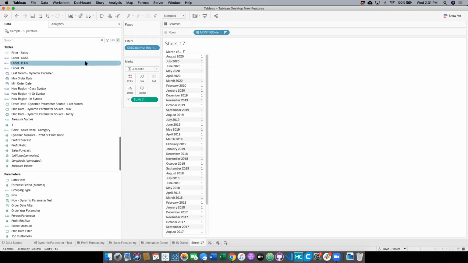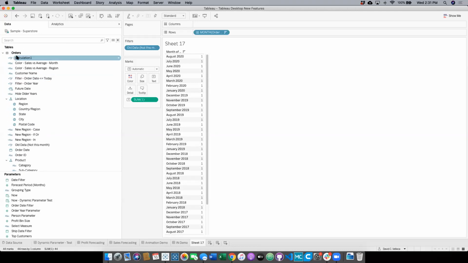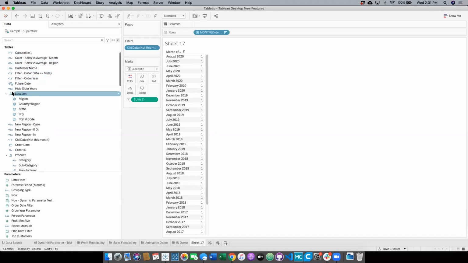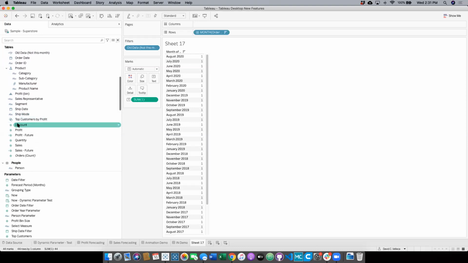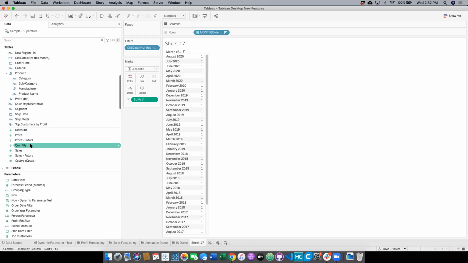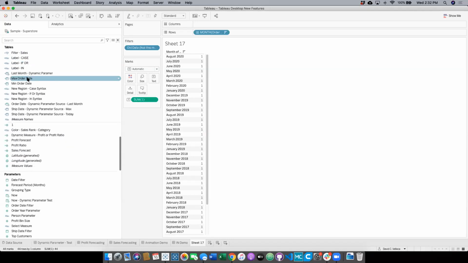But if I change this and group this by data source, or rather by table, I think, data source table, I can see that up here in my orders table, I have dimensions for sure. But then as I come down, I have discount, profit, future profit, quantity, sales, and future sales that are all measures. So there's no big break anymore that separates dimensions from measures. So just something to keep in mind.